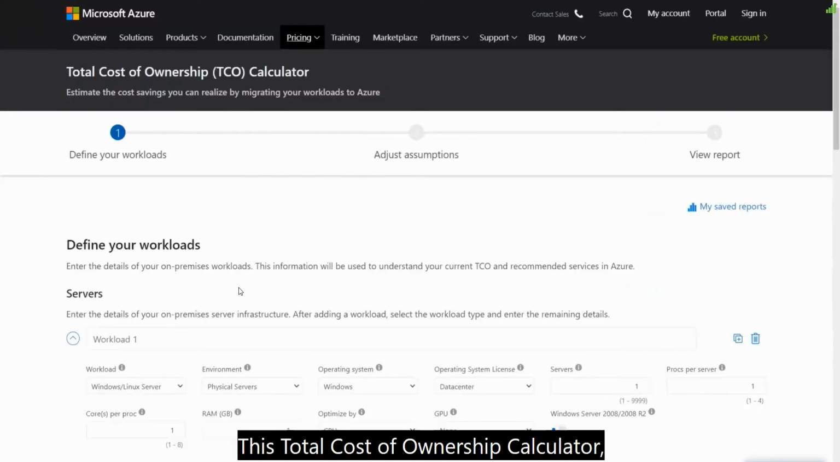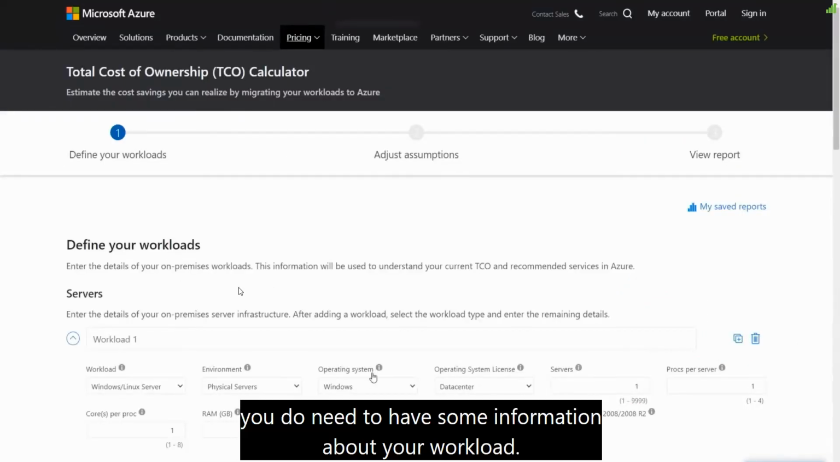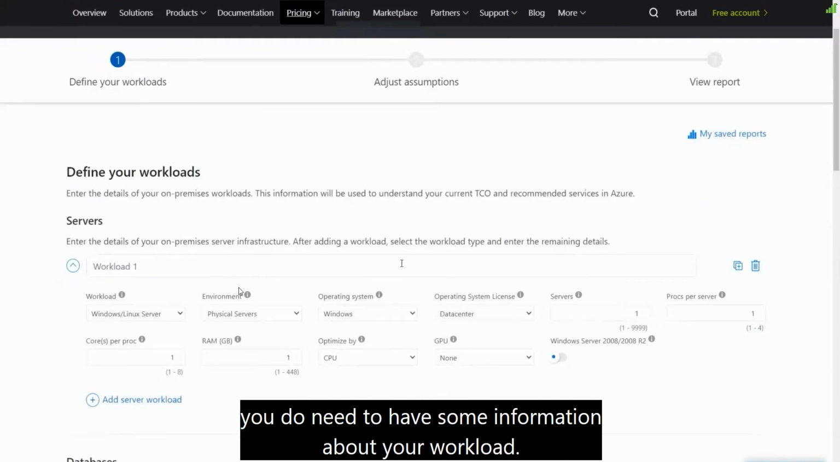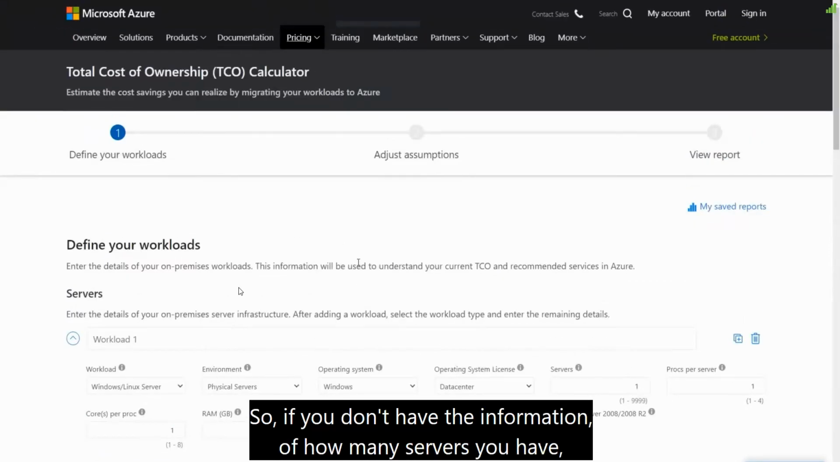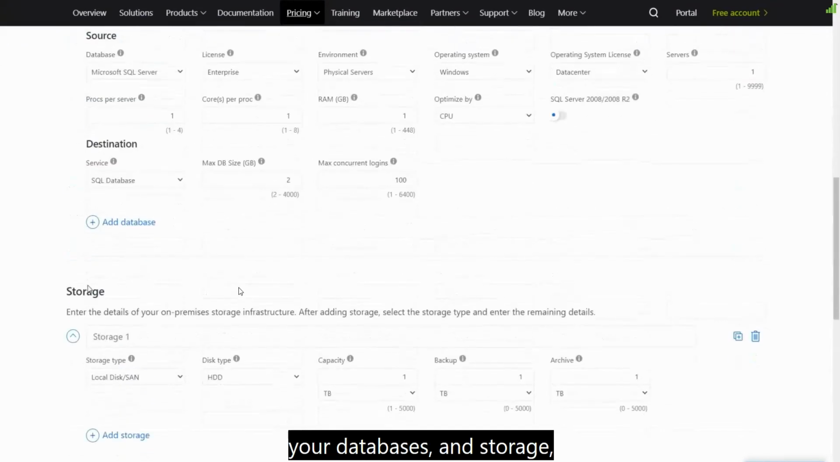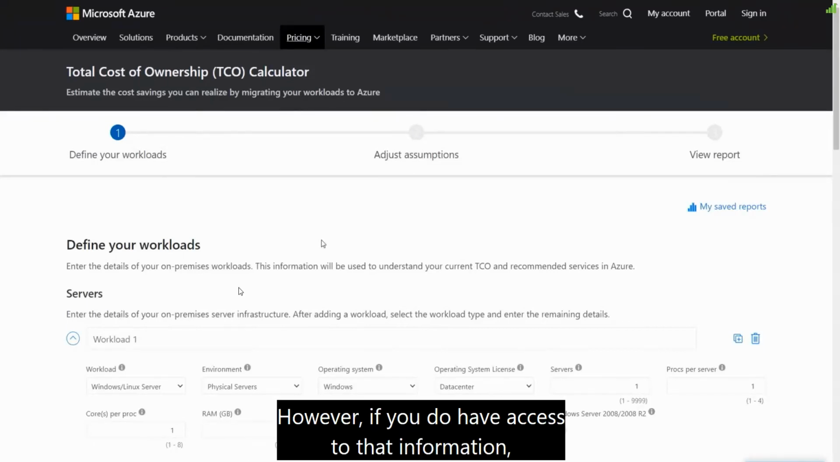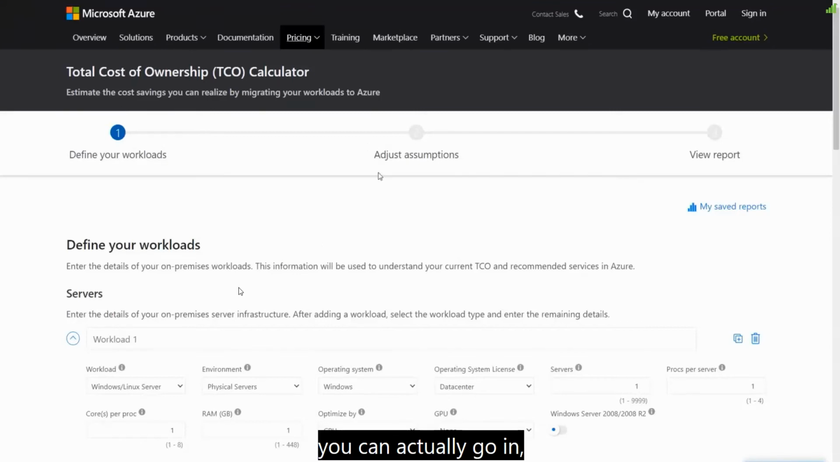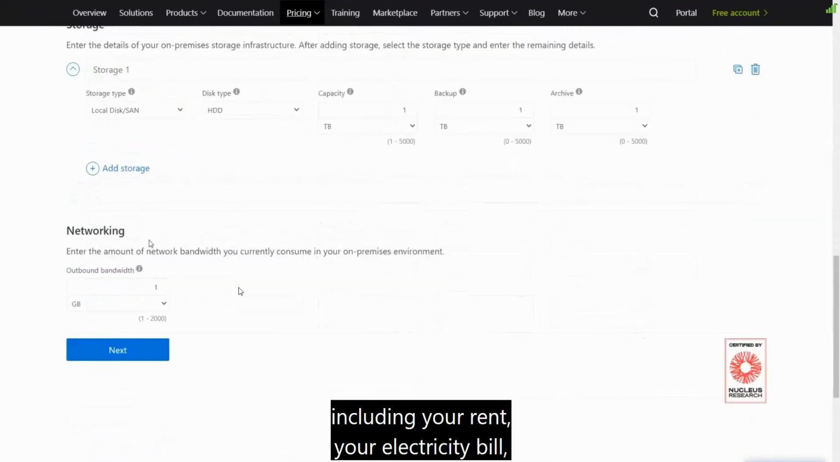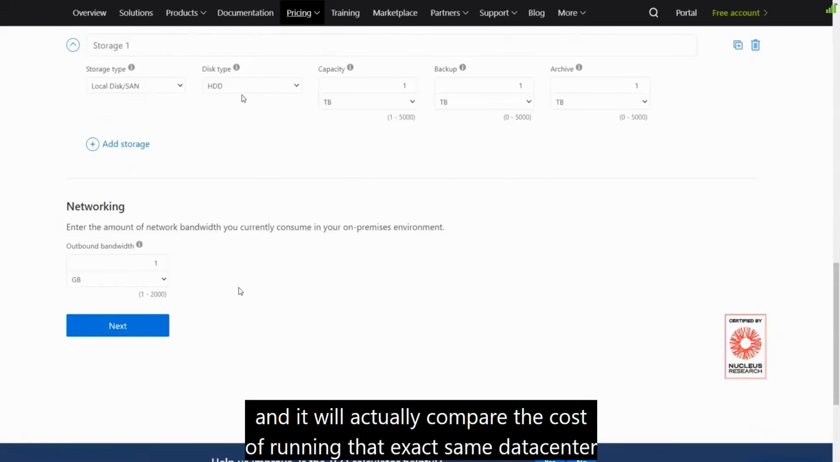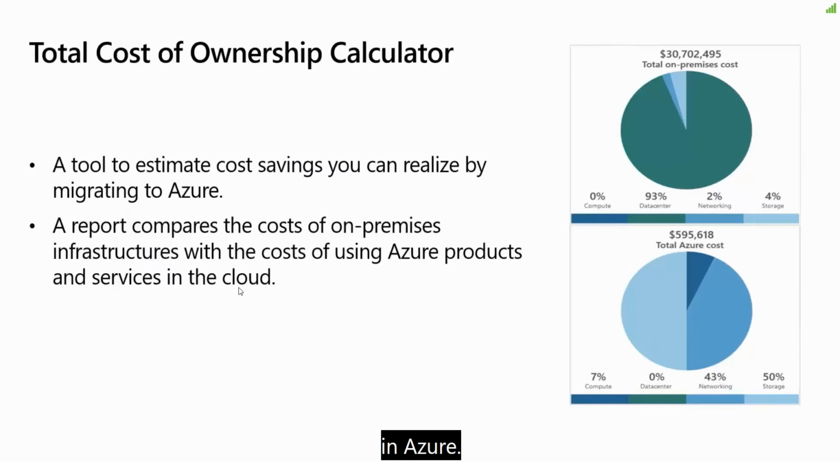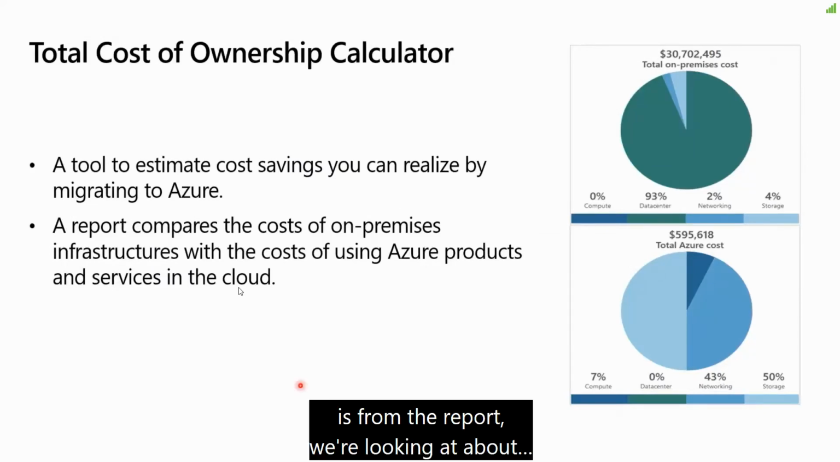And this total cost of ownership calculator, you do need to have some information about your workload. So if you don't have information on how many servers you have, your databases and storage, plus your cost, electricity, rent, this may not be the best tool for you. However, if you do have access to that information, you can actually go in, plug in all of that information, including your rent, your electricity bill, and it will actually compare the cost of running that exact same data center in Azure.